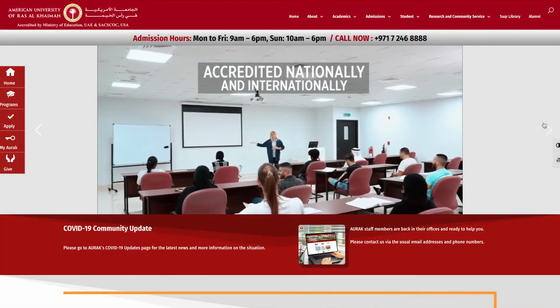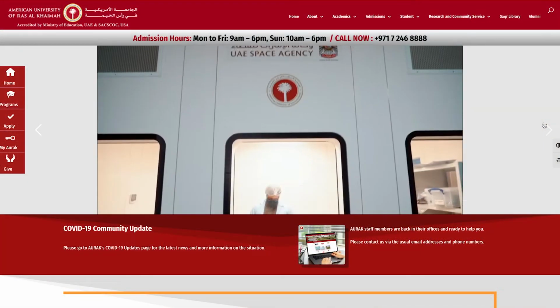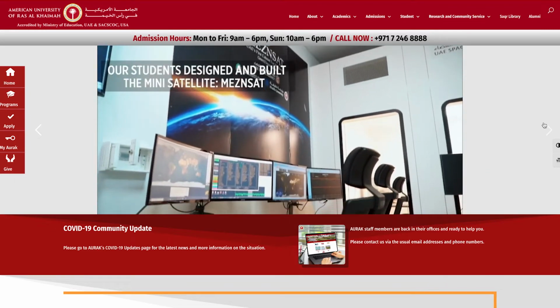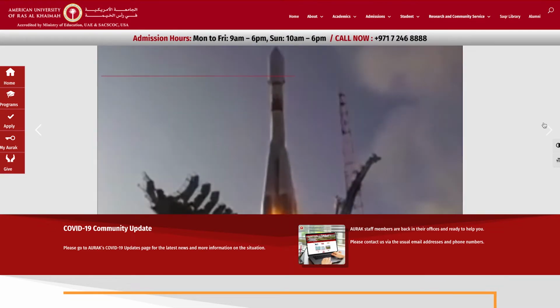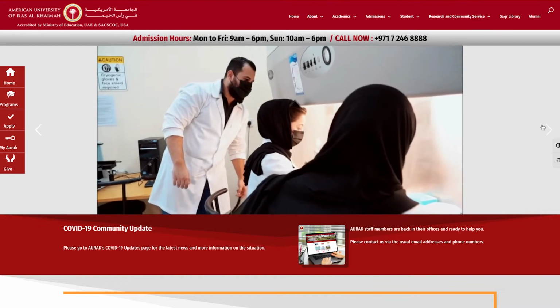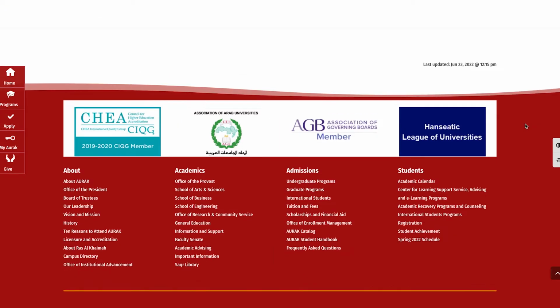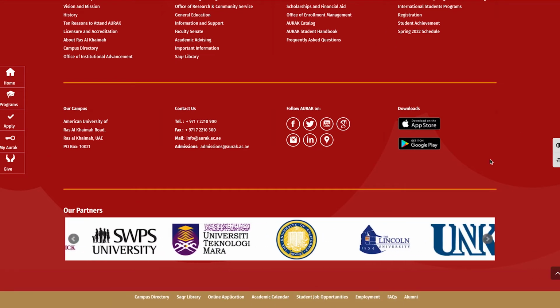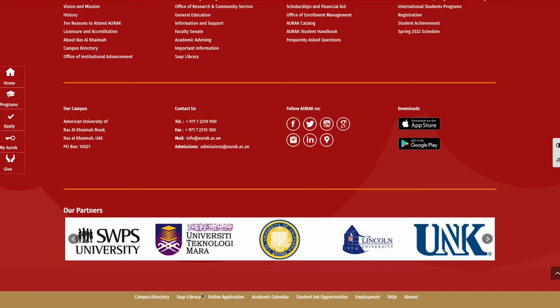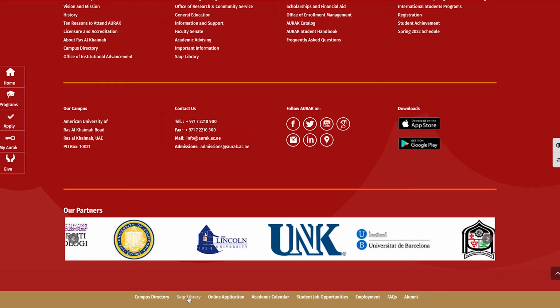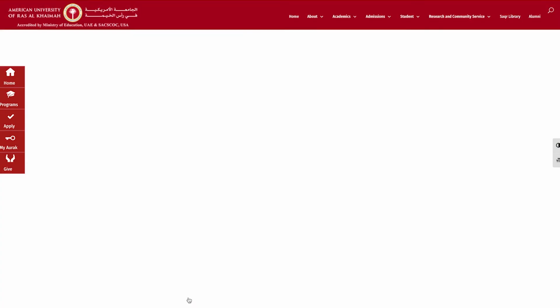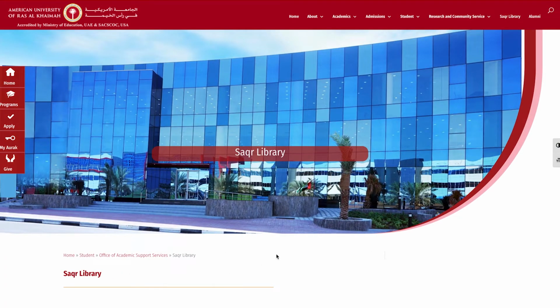So as you see, in front of you is the AURAK website. That's the home page. So there are several ways to get into the library database. The best way is if we just go down at the bottom of the screen and see a link for Saqr Library. So click on that link, and then it opens the page for Saqr Library.